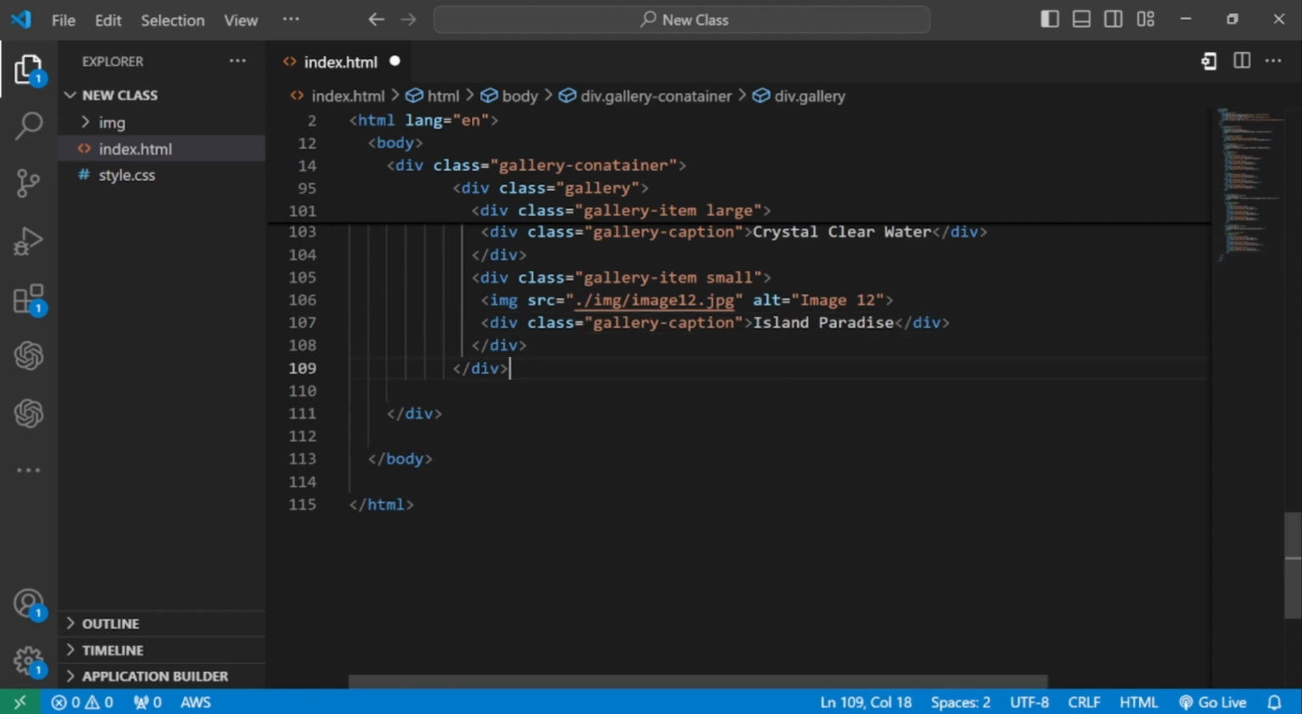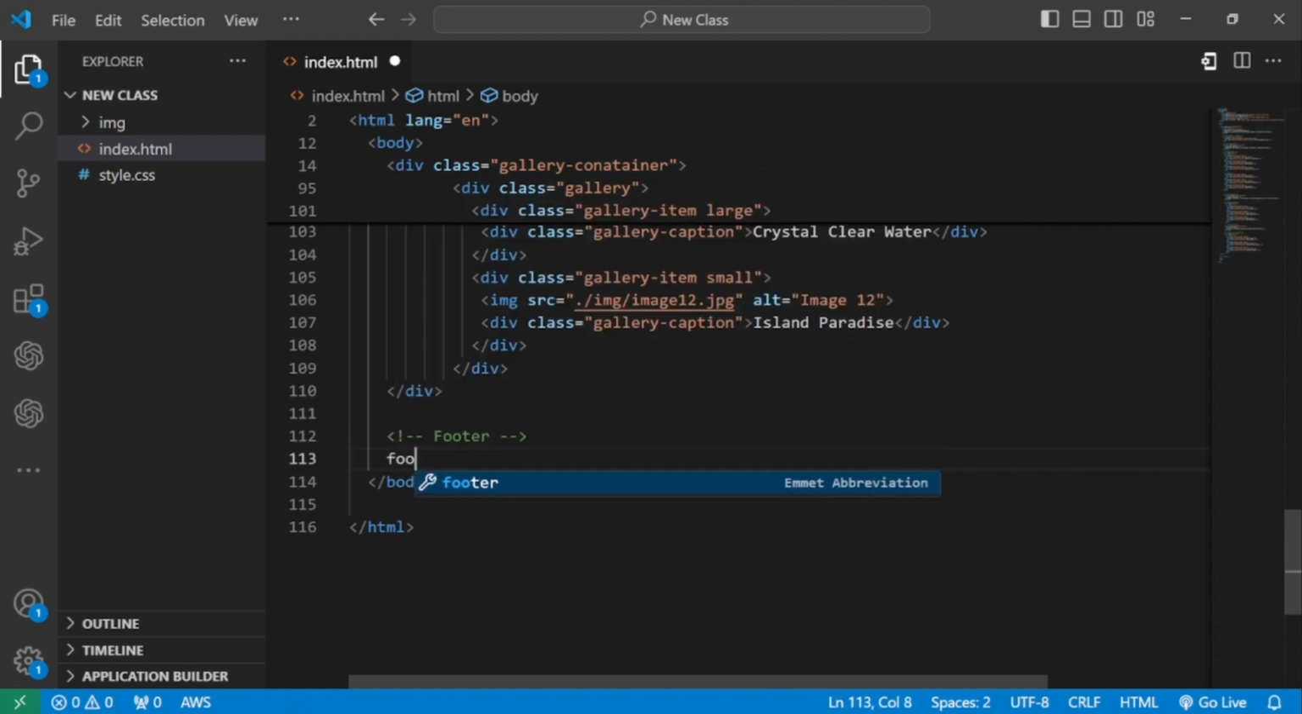Since we're done with that, we're going to be adding our footer outside this div tag. So let's just come down and create our footer. But first, let's add a comment, footer like this. And let's just come down right here and say footer like this.